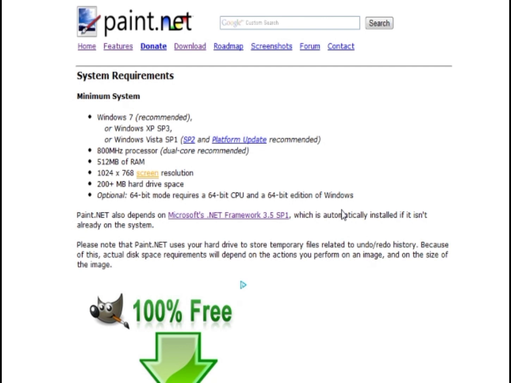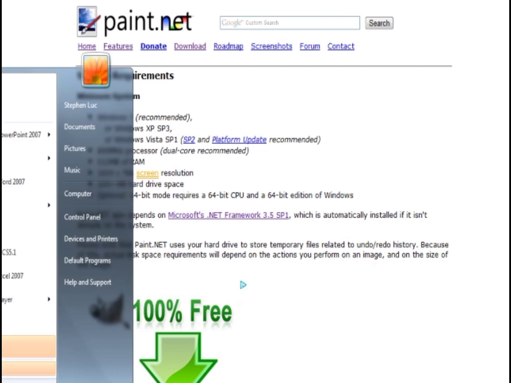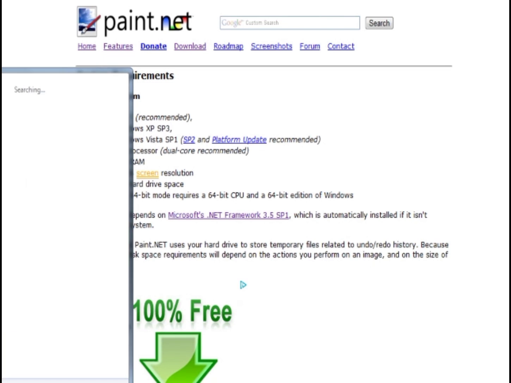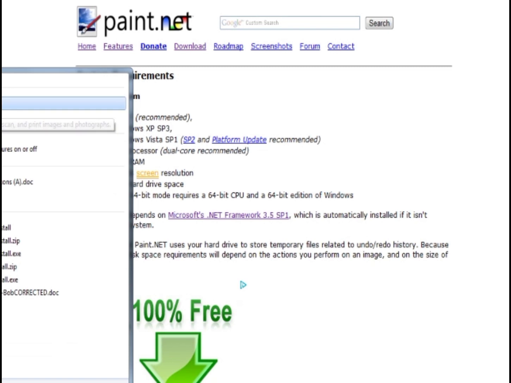Once you're done with that, and let's say that you've had success on the installation, now it's time to open paint.net. To access it, you can either find the icon on your desktop, or you can click on the start button here and then click in the search area, type paint. If you successfully installed it, then you'll see paint.net right here.